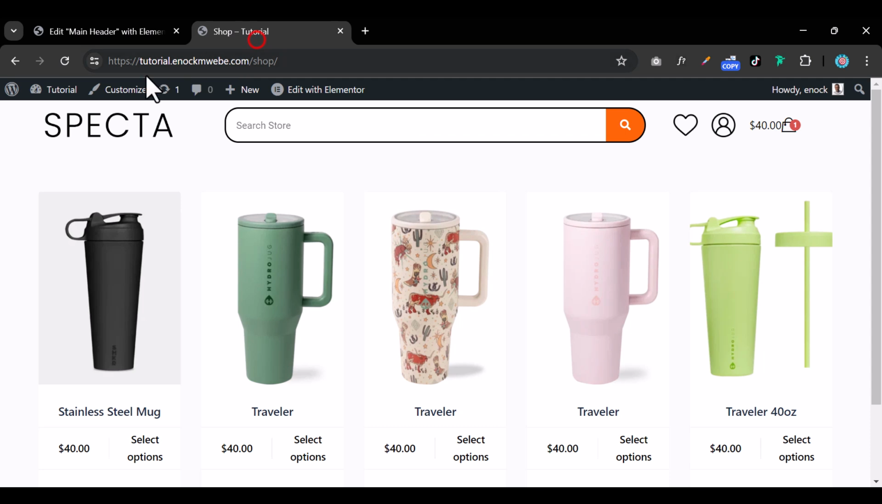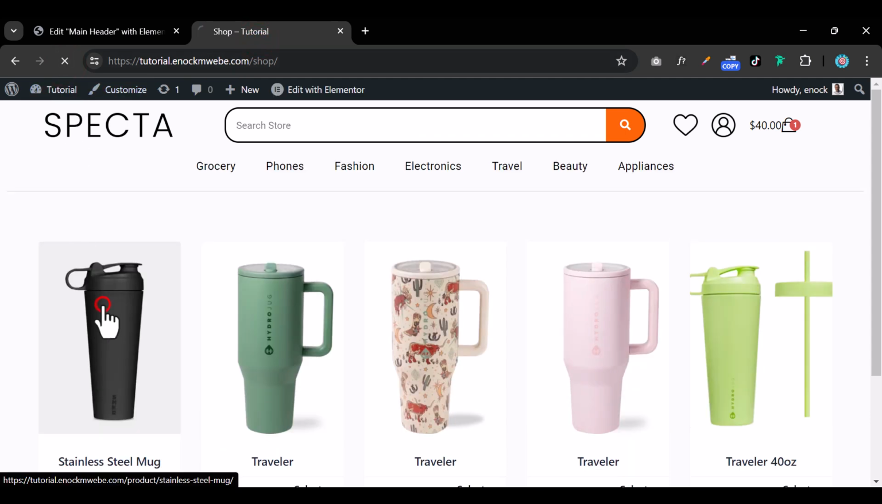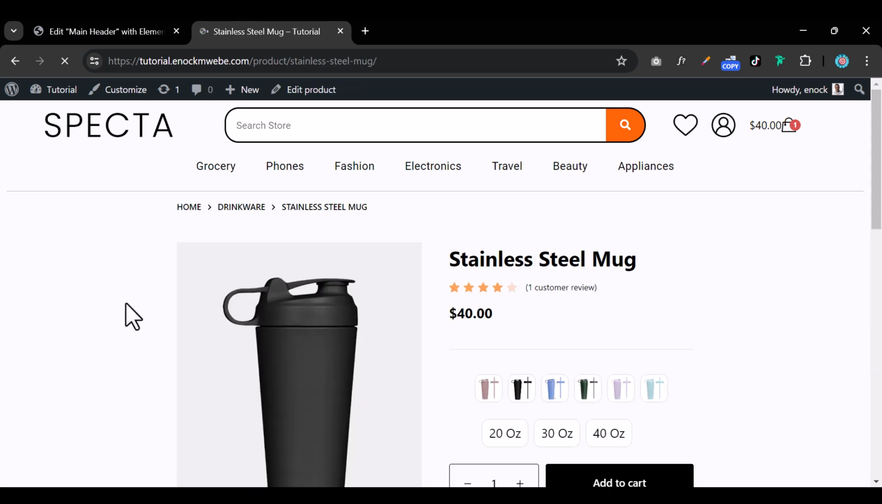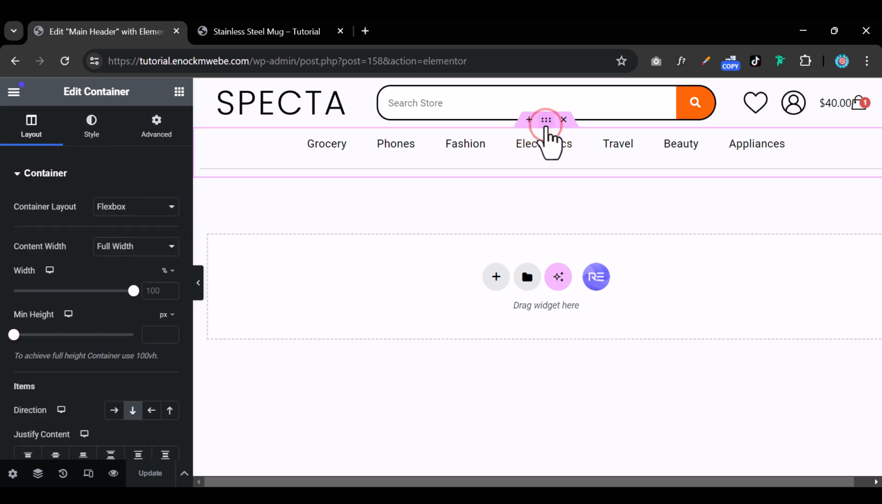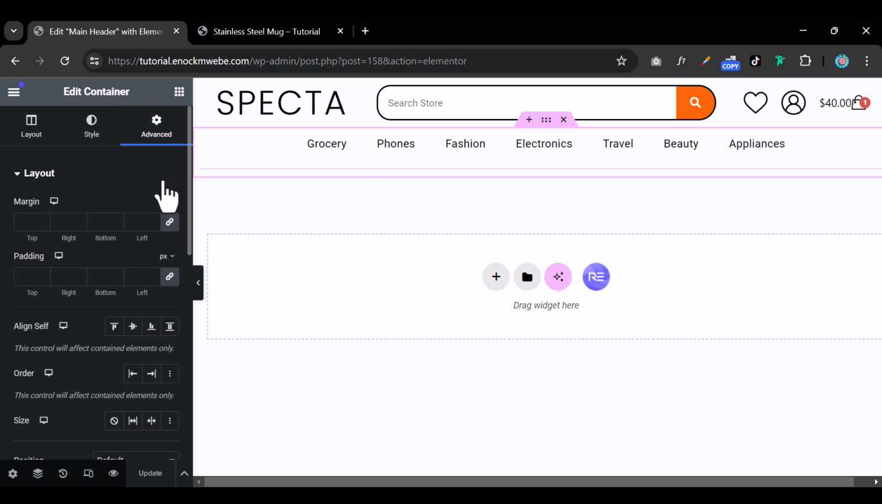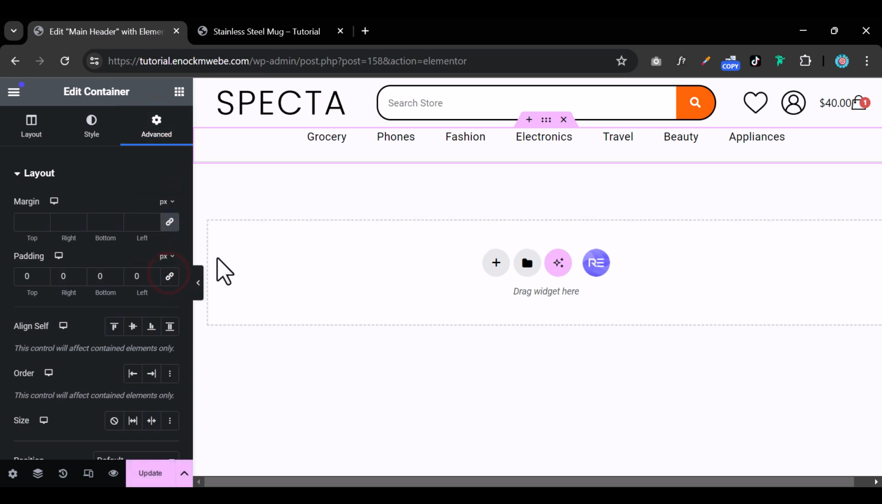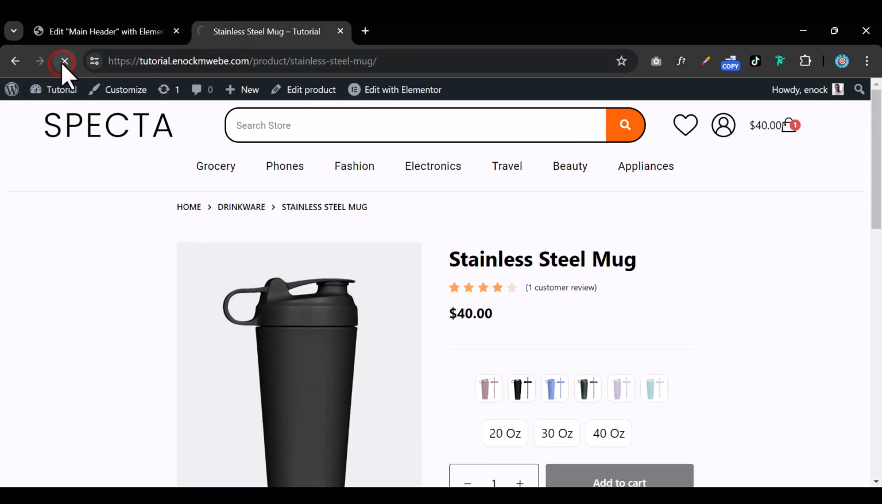Once it's updated, I just refresh my shop section, or I can open up this product section and see how that looks. Now I think that looks neat, but we may need a few minor touches here and there. What we can do is click on this section right here, go under advanced and turn off these paddings, and update that, and let's see how that looks.